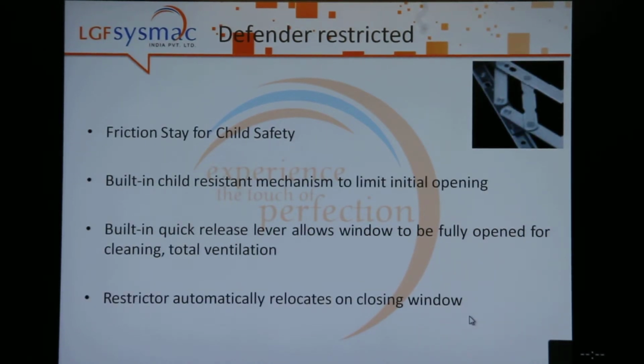Defender restrictor. Defender restrictor is specially designed for child safety. There is one button. By pressing that button, you can open and close the friction hinge window. When you press this, it will work. Otherwise, it will not work. Built-in child resistance mechanism to limit initial opening. So there is some limitation to opening this friction hinge.